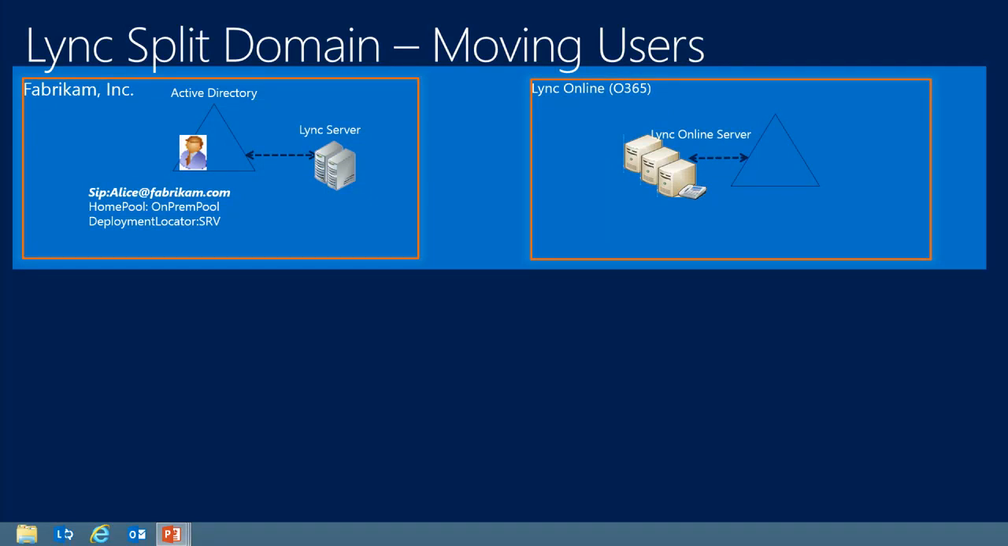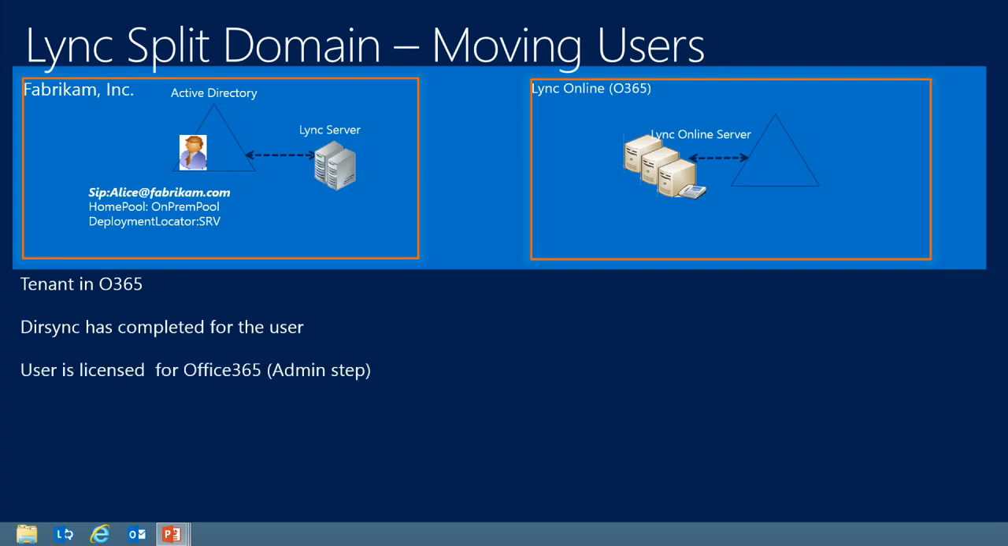So the actual user move, by the way, we're supposed to have a demo, and the demo gods are actually frowning upon us, so there's more slides to look at. Okay. Lync split domain and moving those actual users. So now we're assuming that ADFS is up. We've gone through, DirSync is completed for the user. We've actually gone back into the portal, and we've enabled the user's license, so they're assigned a Lync license itself.